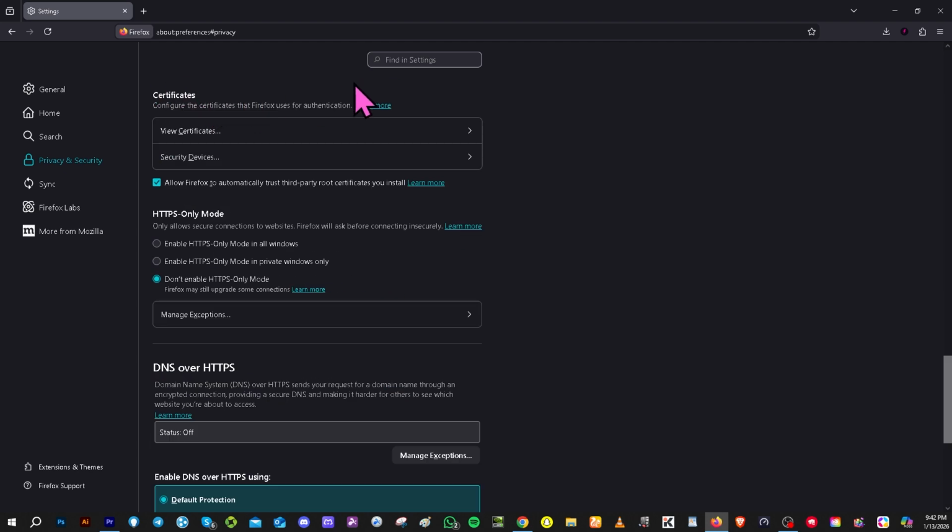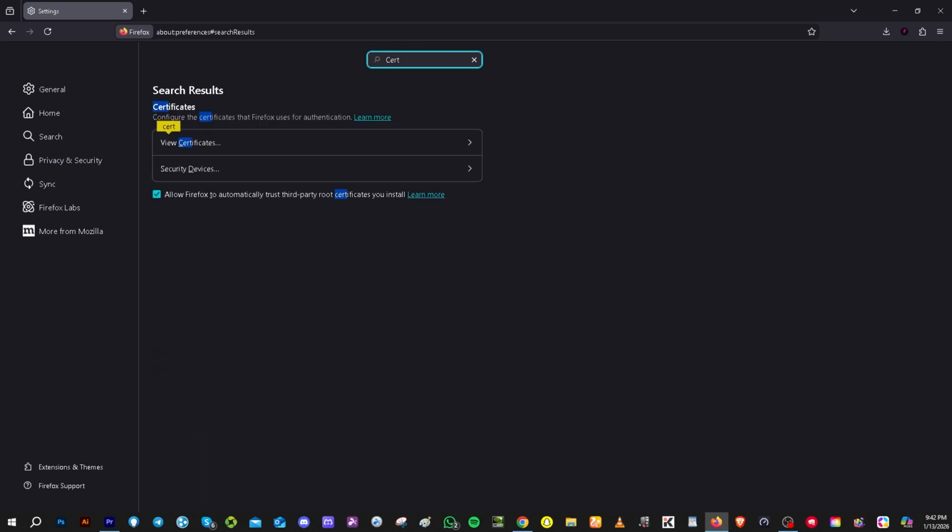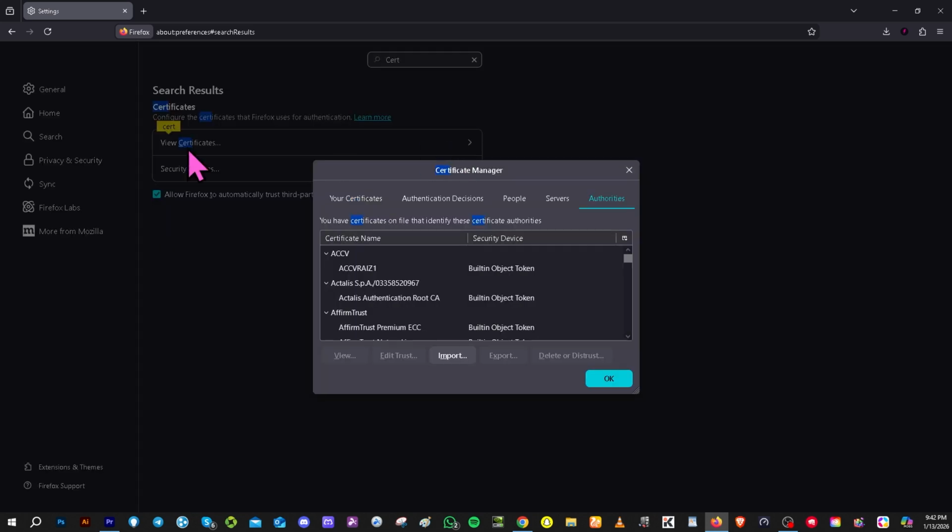Now, if you are having problems searching for a certificate, all you have to do is go to the search bar. You can utilize this and type in certificate and you will be forwarded here. Now, I want you to click View Certificates.